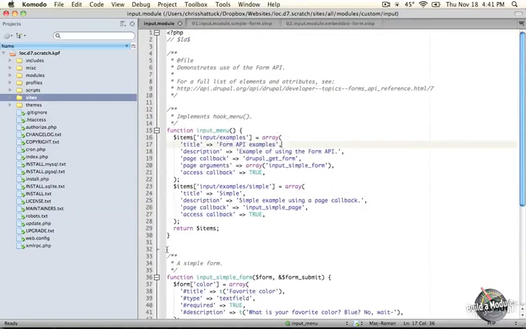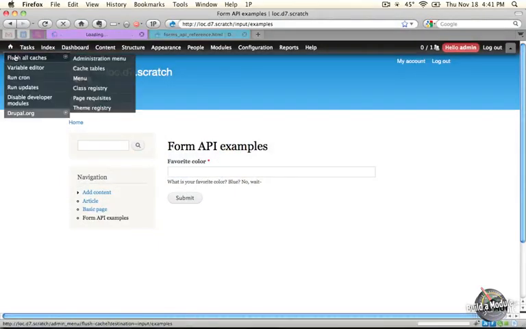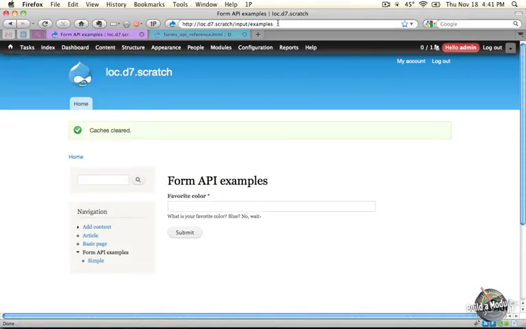Okay, let's go ahead and copy the URL for this page. And I'm going to jump back to the browser here. And we need to clear our cache because we just added an item to our menu array. And I'm going to paste the path in the address bar.